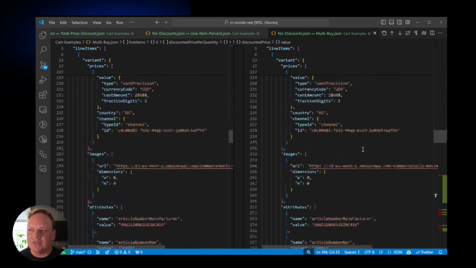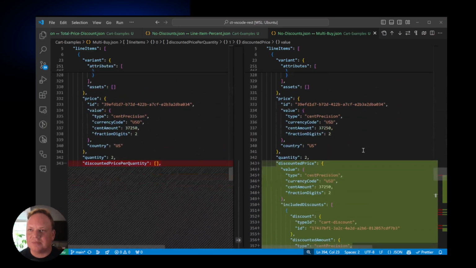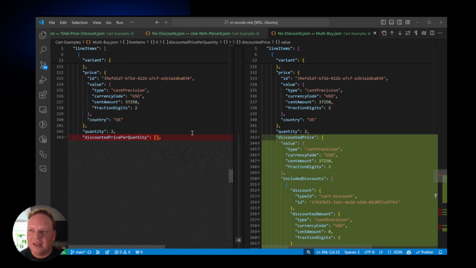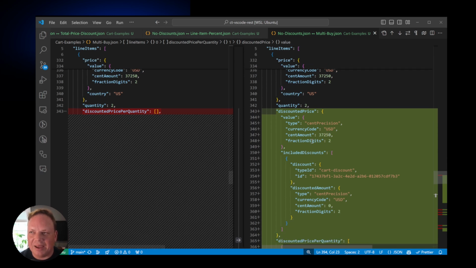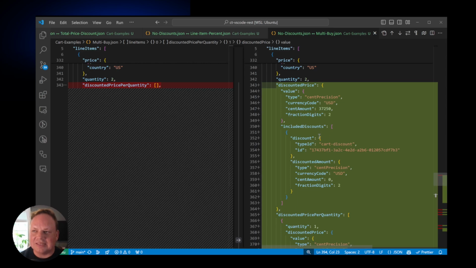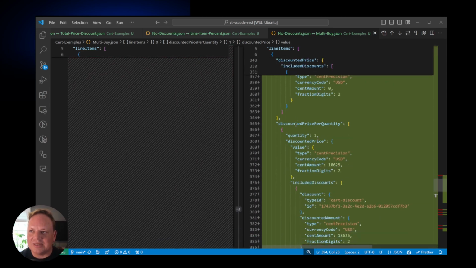Top of the JSON looks very, very similar until, again, you get down into these line items, variant, and price information. So the price of the item is the same. That's the regular price. And then we now have a new discounted price. The discounted price is populated, but what's interesting is that the discounted price is actually the same, $37,250, $37,250. This is a multi-buy. So it's not impacting everything on the cart. It's actually only impacting a single quantity. So we need to go down and look at this discounted price per quantity. And that's where we're going to see the discount information.